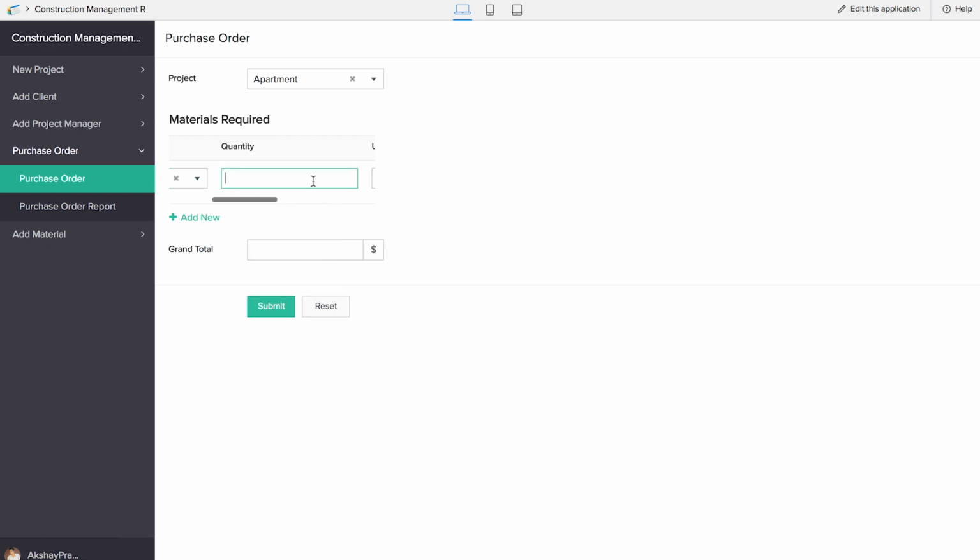Let's give the quantity as 5. The unit price is automatically reflected here due to the custom action which we have done before, and the total price is reflected here as 125. So as you can see, the grand total is also reflected here as 125 as it is adding each row in the subform. So now let's see if we add further more materials whether the grand total reflects correctly.